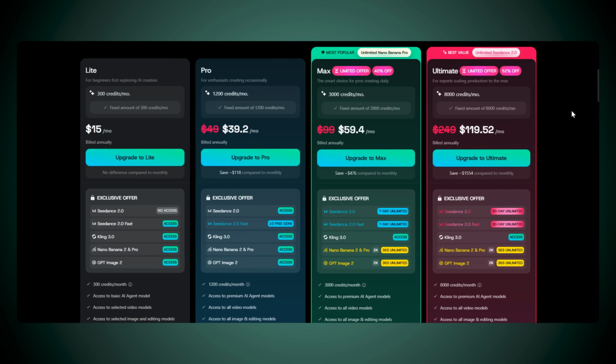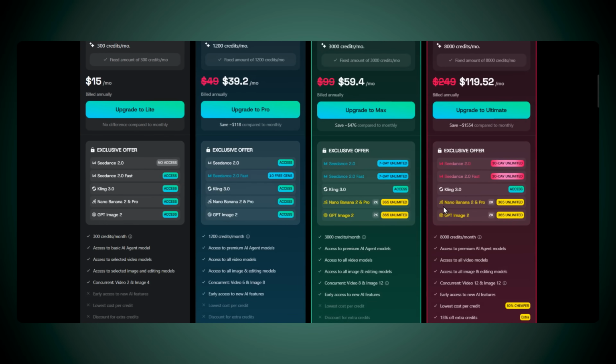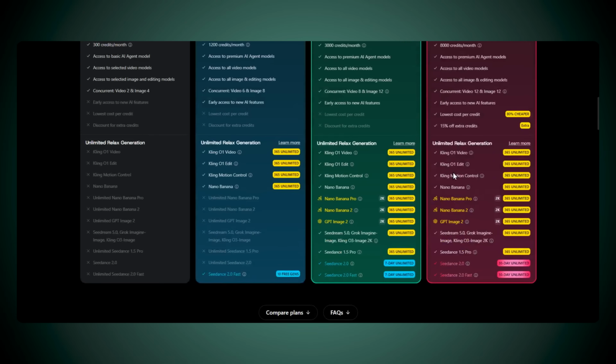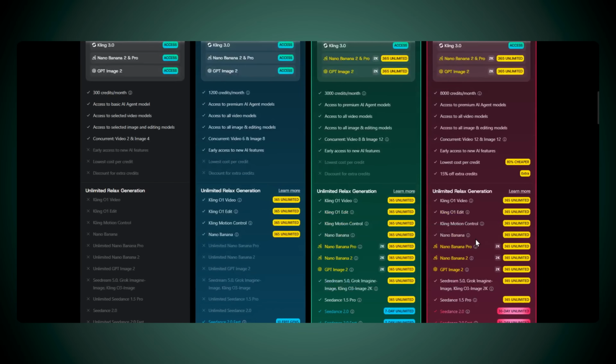One of the most popular options is the Ultimate plan, which includes access to all major video and image models, monthly credits, and one of its biggest highlights, unlimited access to Seedance 2. You also get access to powerful models like GPT Image 2, Nano Banana Pro, Kling, and many more, all in the same platform. This not only saves a huge amount of time, but also reduces the cost of paying for multiple subscriptions. Instead of managing different tools and accounts, you can do almost everything from one place, making your content creation workflow much faster, smoother, and more efficient.